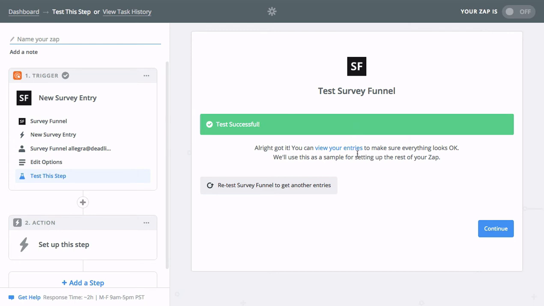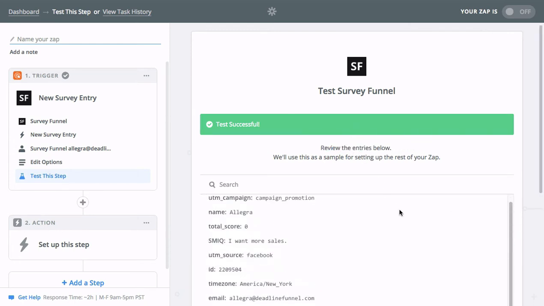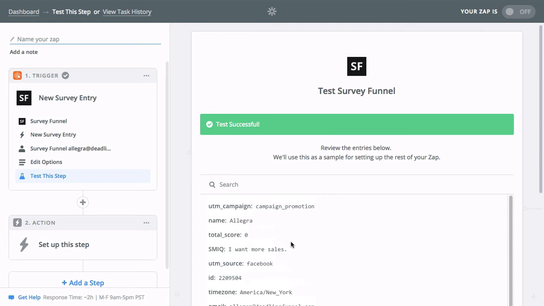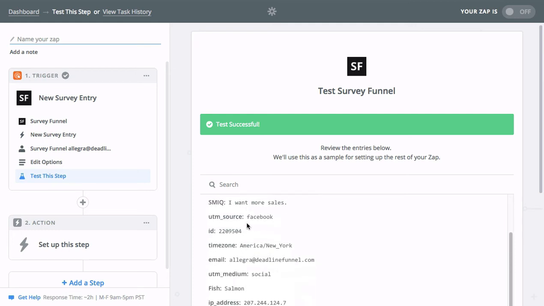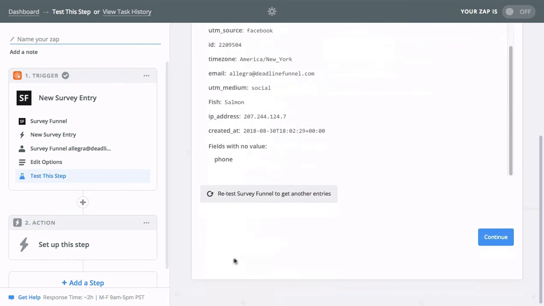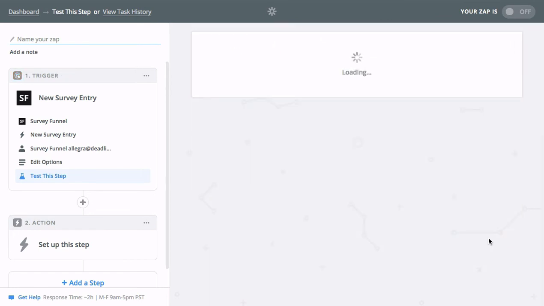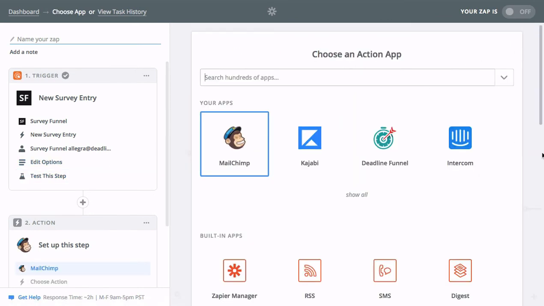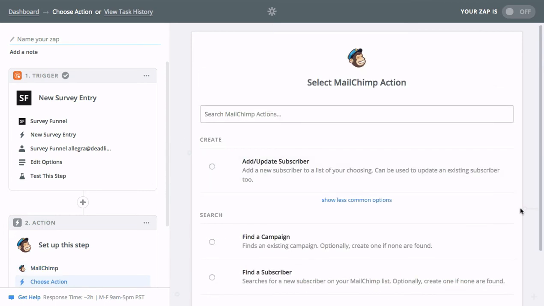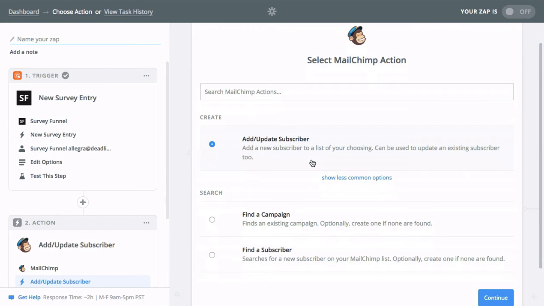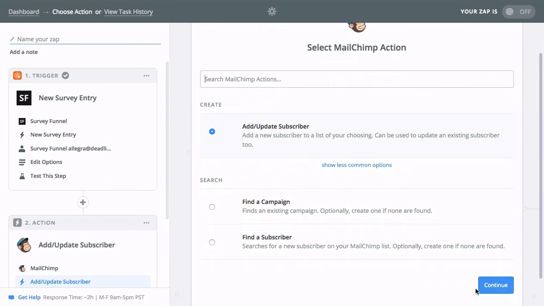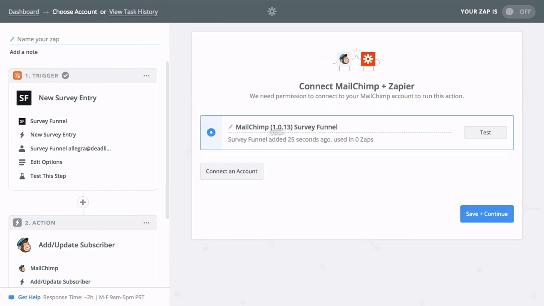Great, the test was successful. I'm just going to click View the Entries. I can see the UTM parameters are passing. I see name, email, address, etc. So it looks good, so I'm going to click Continue. My action app is actually going to be my email service provider, so I select MailChimp. For the MailChimp action, I click Add Update Subscriber. I click Continue. My MailChimp account is already connected. I can connect a new account and test it if I need to, but I'm just going to click Save and Continue.